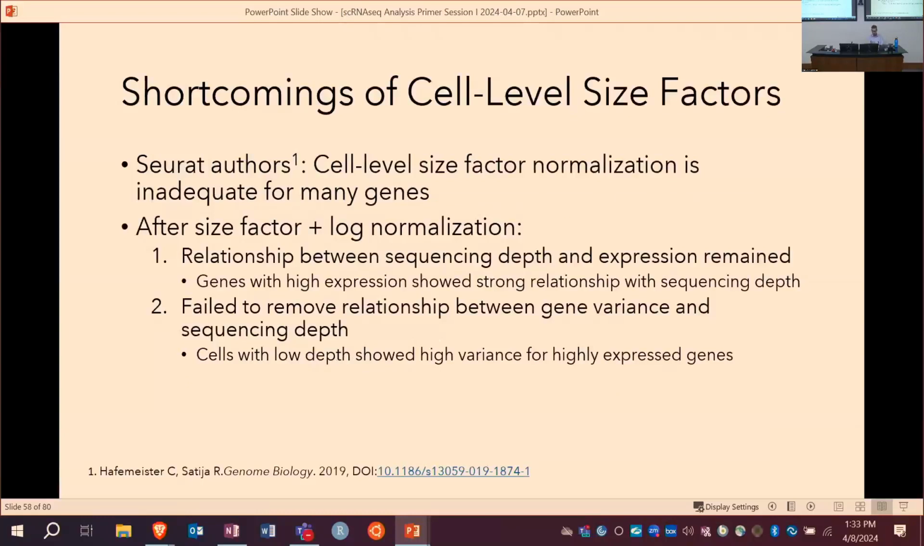Essentially, what the Seurat authors did was find a couple of shortcomings of that first series of methods I mentioned, the cell level size factors. They found that cell level size factor normalization is inadequate for a lot of genes. The relationship between sequencing depth and expression remained after that type of normalization, so genes with high expression showed a strong relationship with sequencing depth. That normalization also failed to remove the relationship between variance and depth.